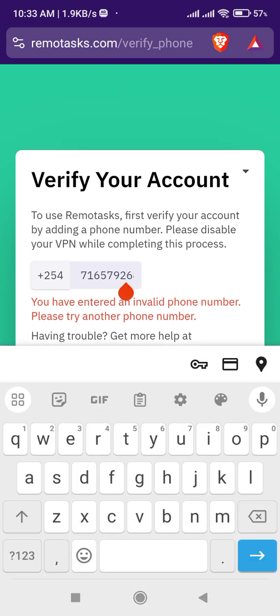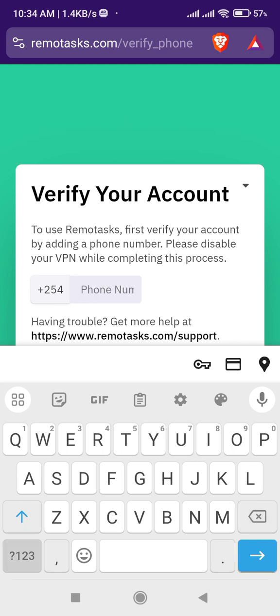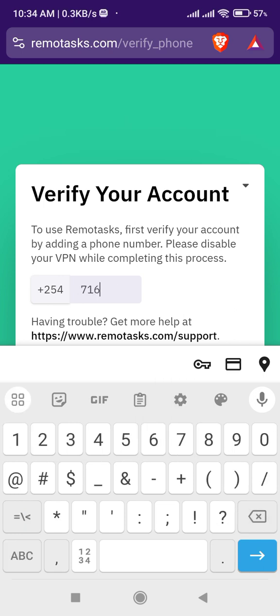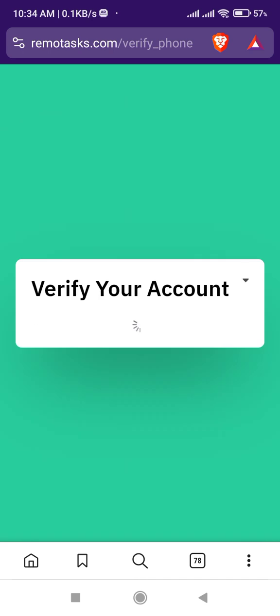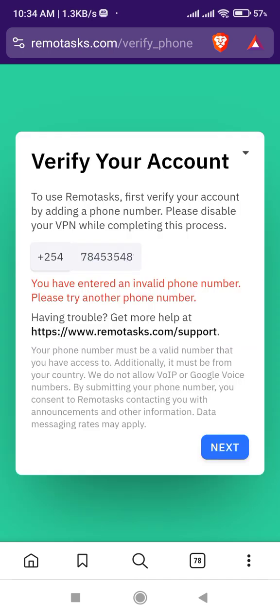So you can see I'm trying to add my phone number to verify, but I'm getting the same message. This is the number I used to register. I'm trying to verify my account, but I cannot. So I'll go to next. So I will need to go to Remotasks support.